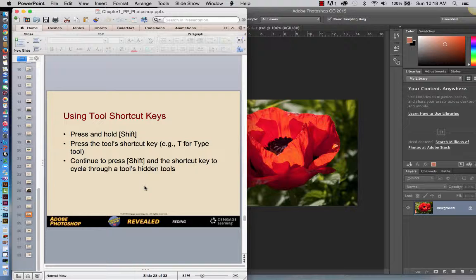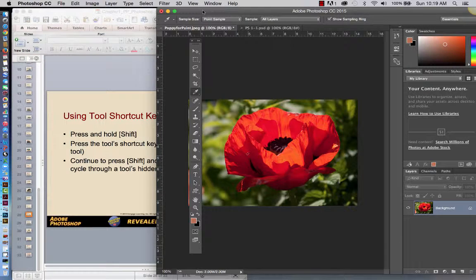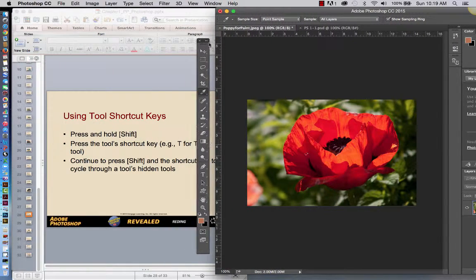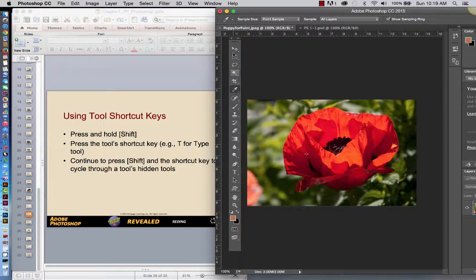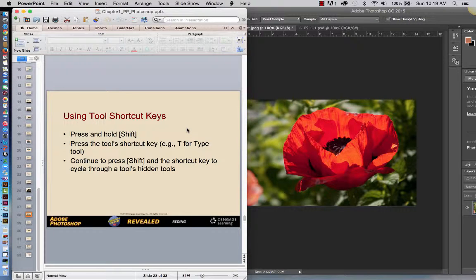Using tool shortcut keys, you want to press and hold Shift. We're going to go back over here, move this over, press and hold Shift, and I'm going to get my toolbox out of the way. And then this will cycle you through the various tools that are available underneath that.